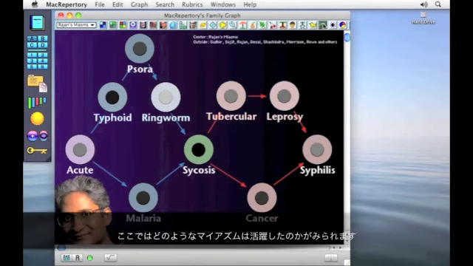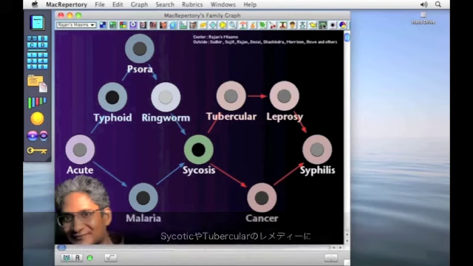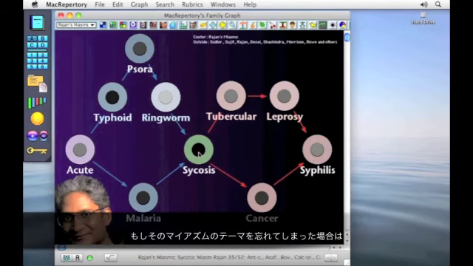This shows how well the miasms did in this case. And in the same way, by clicking on the center of these circles, you can limit the remedy graph to just the remedies that are psychotic or tubercular. Or if you don't remember the features of the miasms, just press the space bar for a refresher.